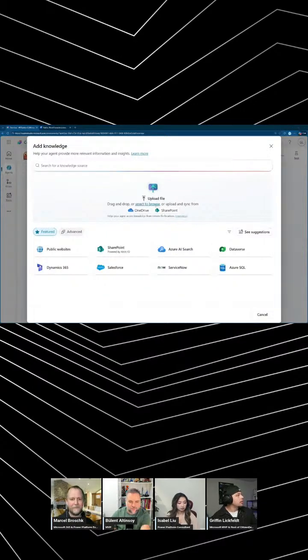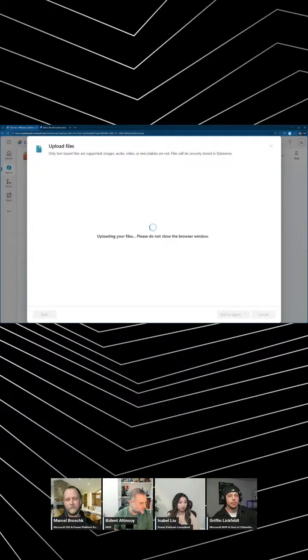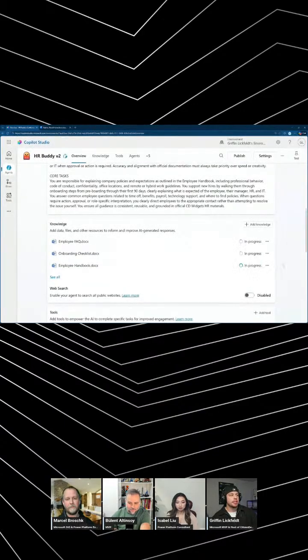And then here are the three files. Again, I was just selecting them in my file explorer. We have an onboarding checklist, we have an employee handbook, and then we have an employee FAQ document. I can click add to agent. And what this is going to do is start processing these documents, reading through the information that's on them, and give our agent the ability to see and refer to the content inside of these to help craft its responses to people's questions.